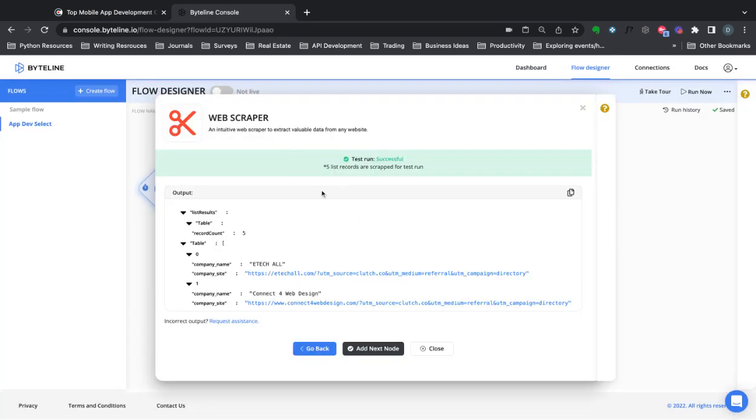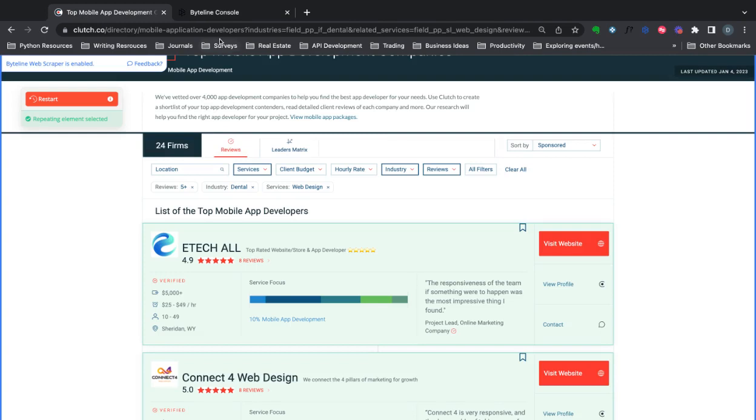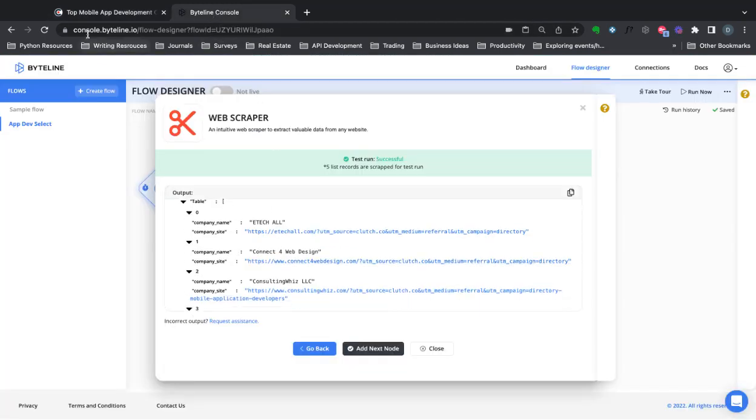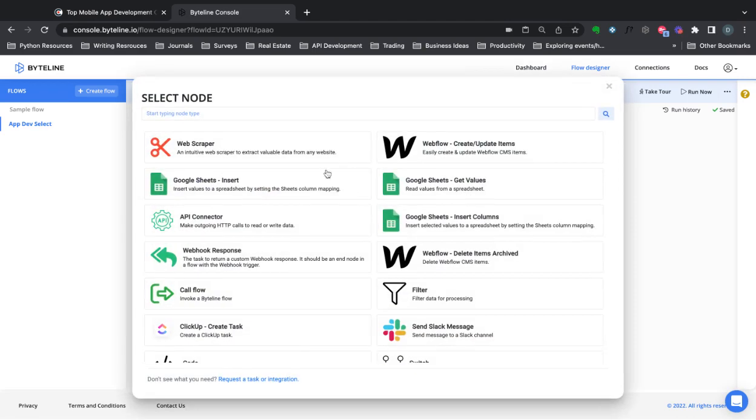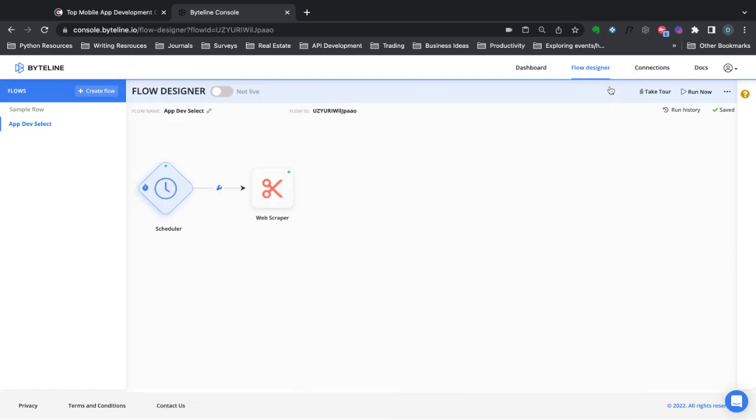We've got the first 5 results, which is what we'd expect for a test run. We know that there's 24, so far it's checking out. We've got eTech All, Connect for Web Design, and then the links associated with those. For our purposes, we've accomplished what we were looking for. We can add a node and, for example, put this into Google, Webflow, Airtable. There's a lot of options to select from.